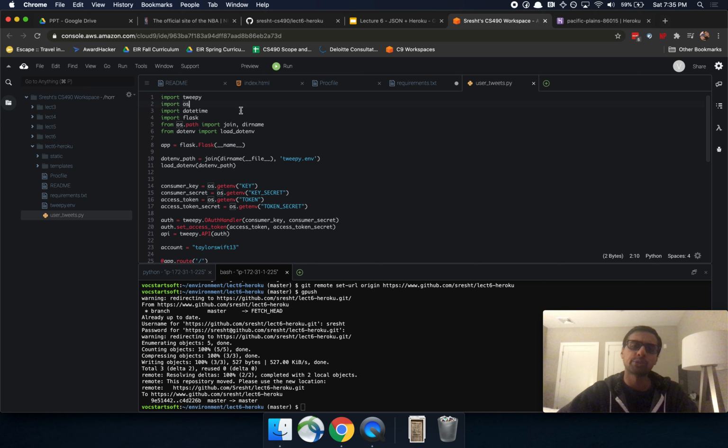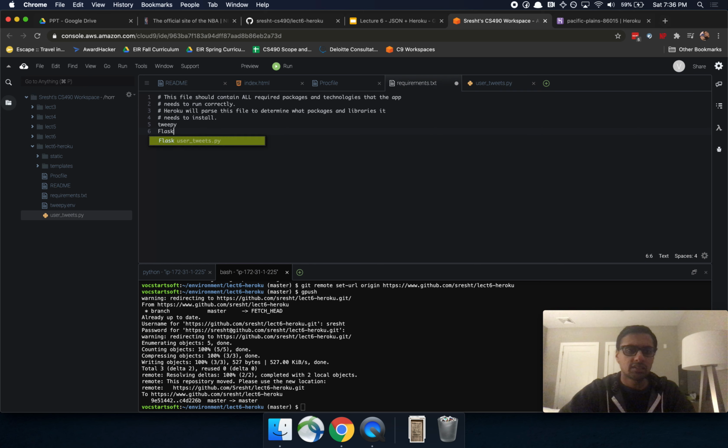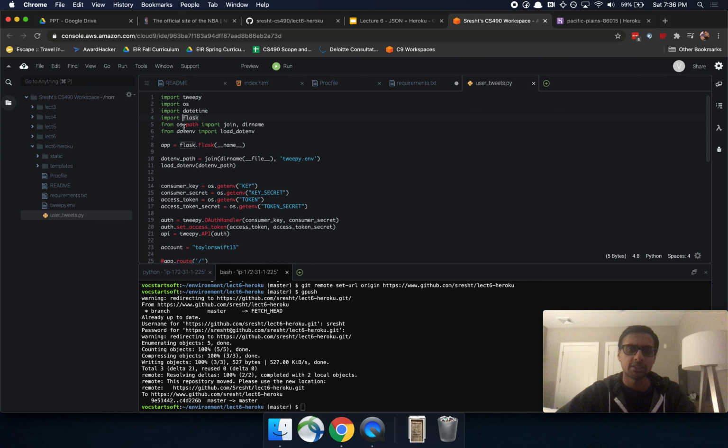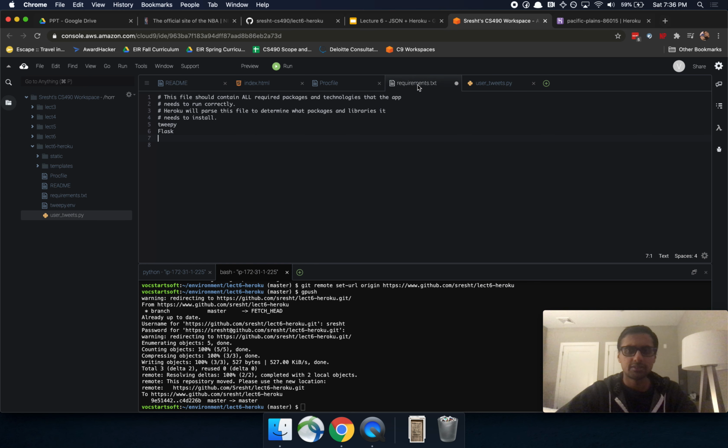So after you use requirements.txt for a while, you'll be able to figure out which ones come default. OS and datetime are both built into Python, so you don't have to worry too much about those. Let's just worry about Flask for now. So Flask, we're going to type into here, and .env.